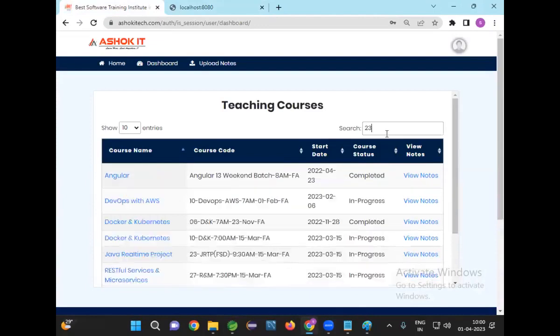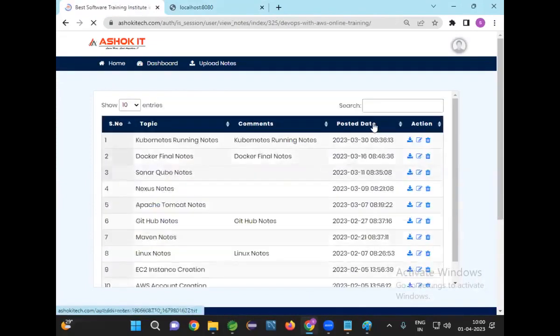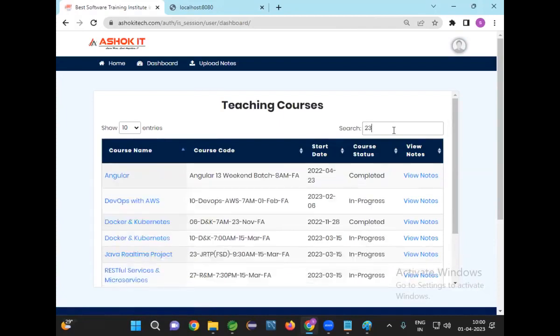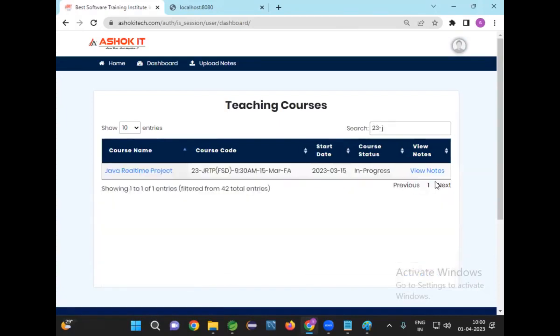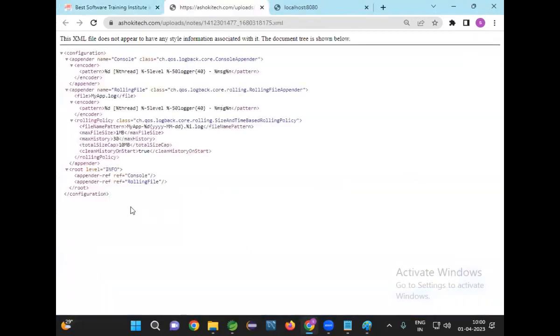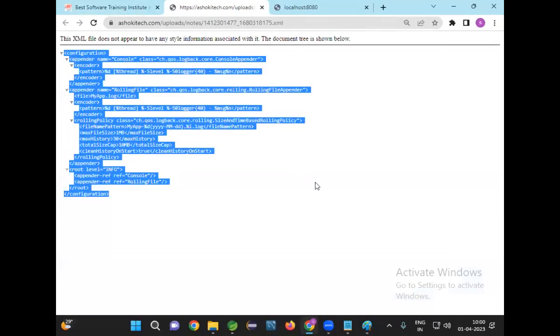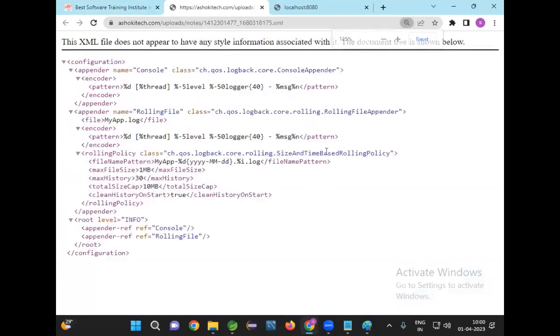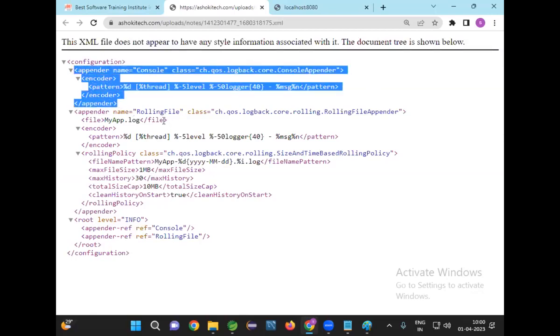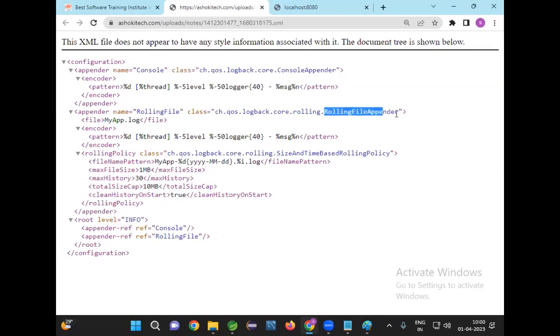Now here, how to set that logback.xml? Here I have given one XML file. So there is one XML file that is a logback.xml. So this is the XML configuration. In this XML configuration, we are going to specify what is the appender. Console appender. I want to print messages on the console and I want to go for file appender also.